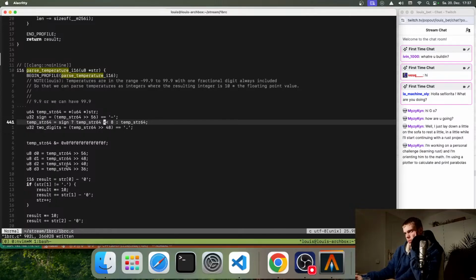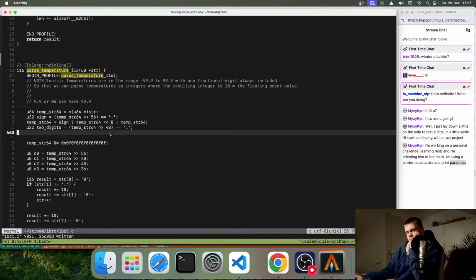I'm working on a personal challenge, learning Rust, and I'm orienting it to the math. I'm using a plotter to calculate and print parabolas. Nice, sounds cool. Okay.